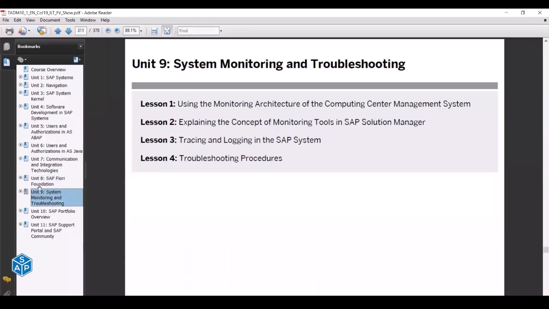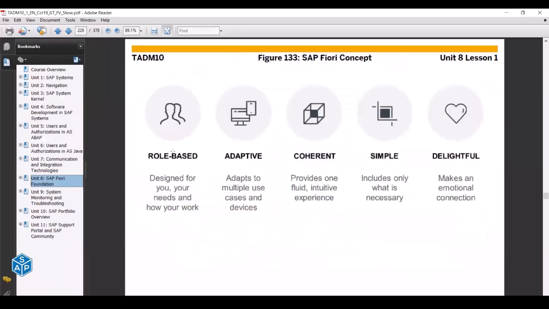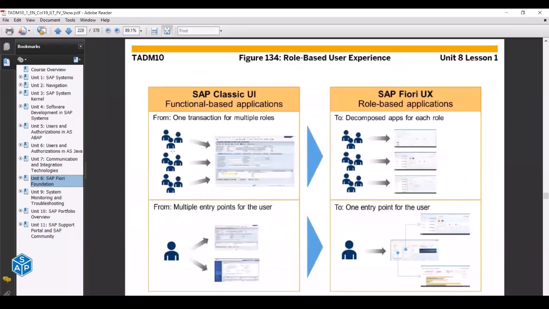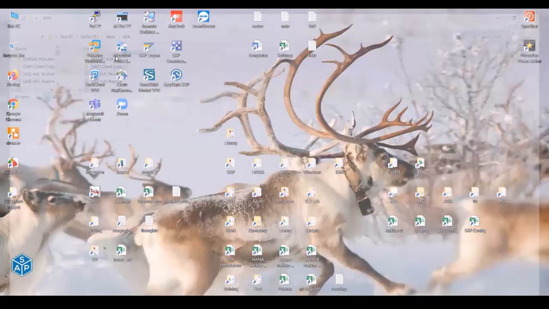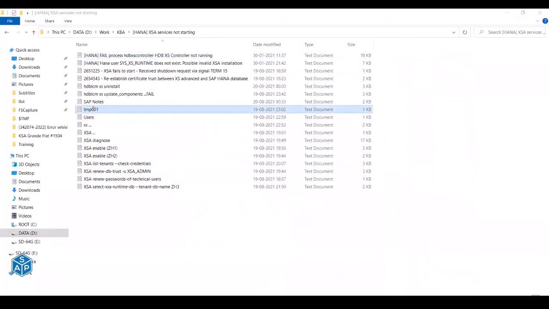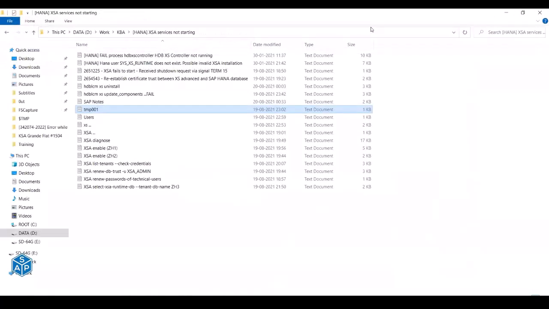And you showed me that blog link for the XSA engine. Can you please share that link with me? Yes, I will. I am putting it in the chat box. You can copy it from there. Okay, sure. Yes, I have copied it from the chat box.